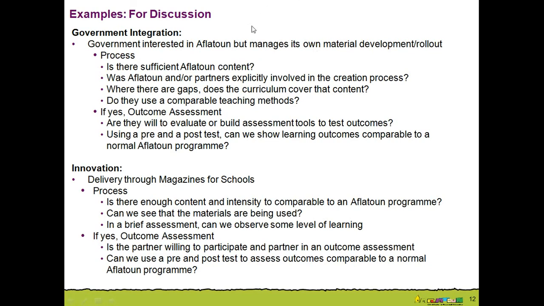Again, we have some more examples for discussion, but I'll skip these for now. I encourage you to read through the questions. These are the sort of questions that we would be asking ourselves as we go through the process assessment and outcome assessment for government integration or through mass media or magazines with schools. And you can think about whether you have additional questions and get in touch with us.